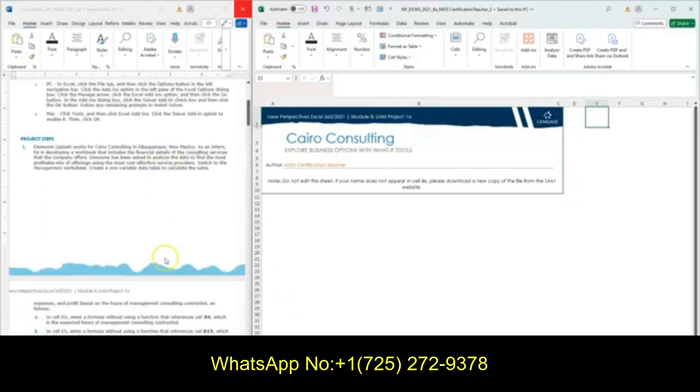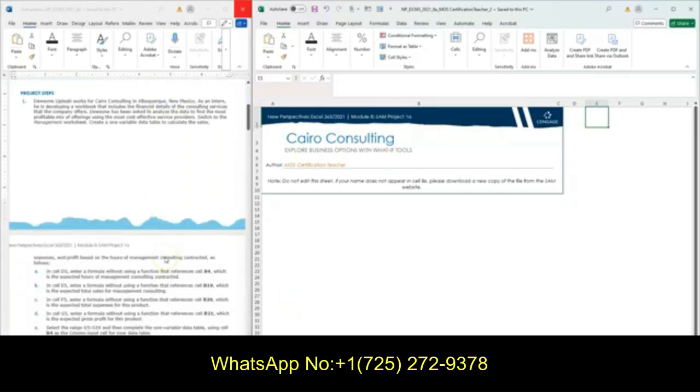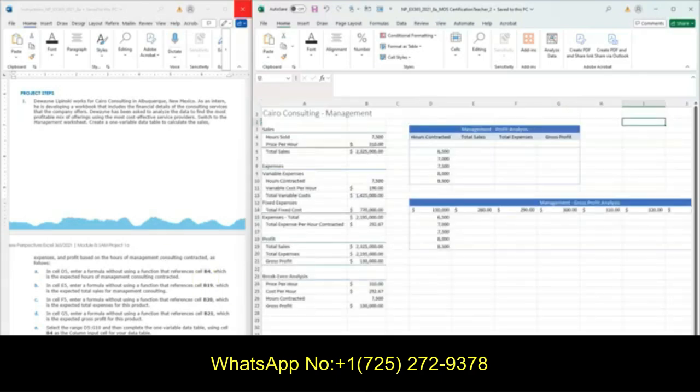And we're going to go ahead and start with project step 1. Dwayne Lipinski works for Cairo Consulting in Albuquerque, New Mexico, and as an intern, he's developing a workbook that includes the financial details of the consulting services that the company offers. Dwayne has been asked to analyze the data to find the most profitable mix of offerings using the most cost-effective service providers. We're going to switch to the management worksheet, and we're going to create something called a one variable data table to calculate sales, expenses, and profit based on the hours of management consulting contracted.